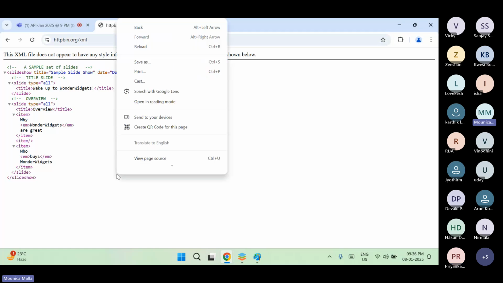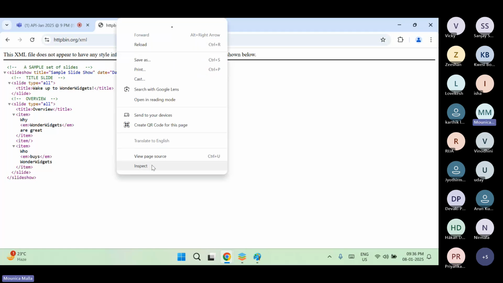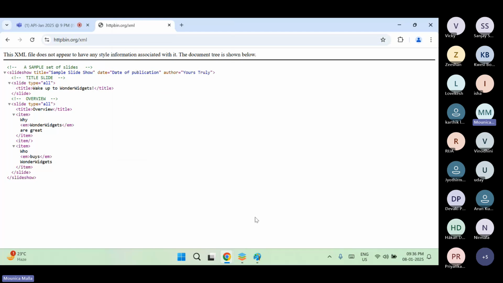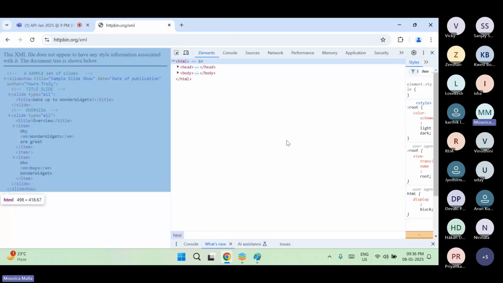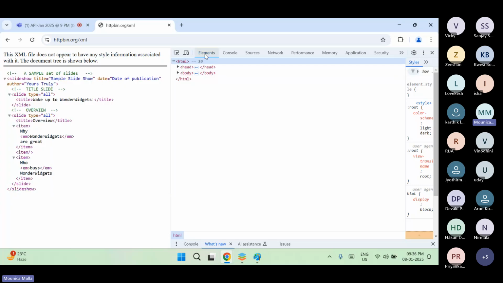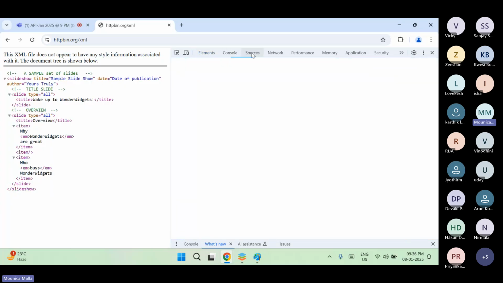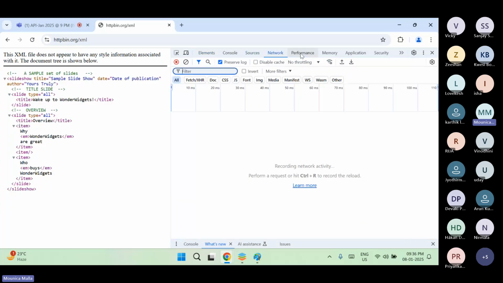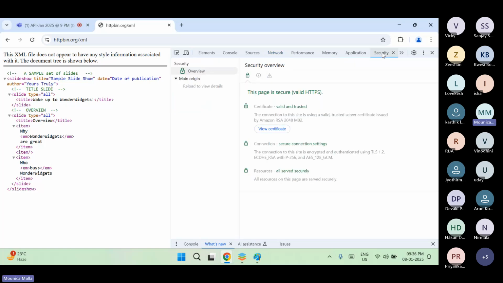So right click on your browser and click on inspect. You can right click anywhere on your browser and click on inspect. This will open the Chrome developer tools. And on the top, you have elements, console, sources, network. Like this, if you come, there is something called security. Click on security. Once you come to security, refresh the page on your browser. So I'm refreshing the browser.